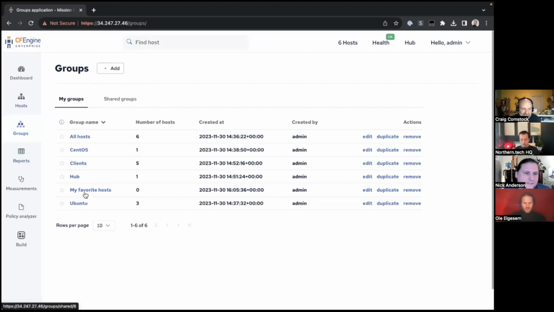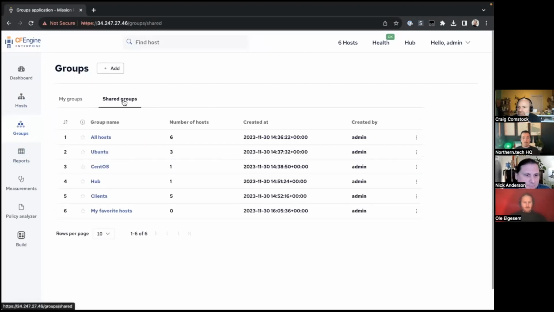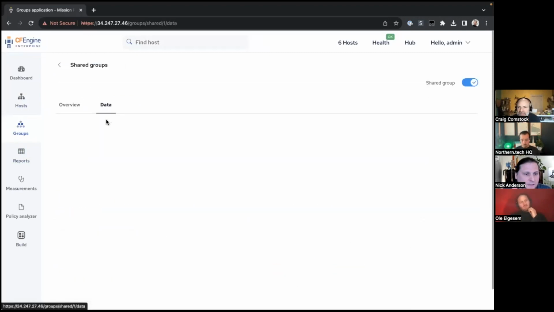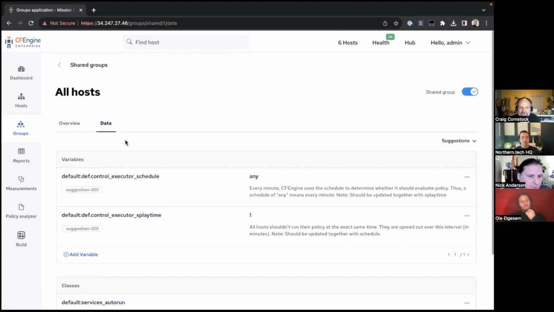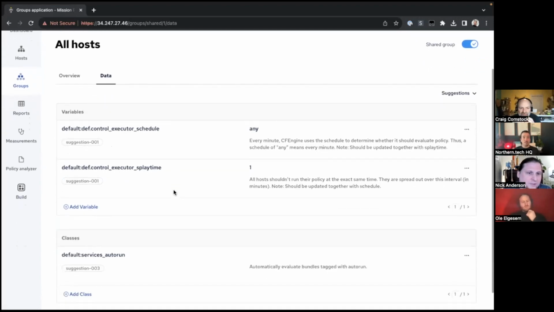So how does this, is this additive? I know we've talked about groups before, but your groups have priority, and then it's additive because you had made some changes to all hosts and then you had made some changes to Ubuntu. What did you do on all hosts again? Can we see what the data is? Additive in terms of the data. I was just a little bit curious. Okay, so you've got a couple of variables and then you've got a class. So services auto run you've turned on for all hosts.